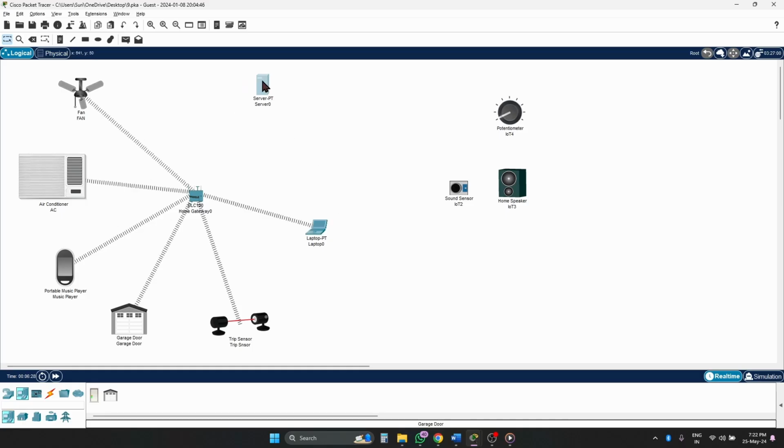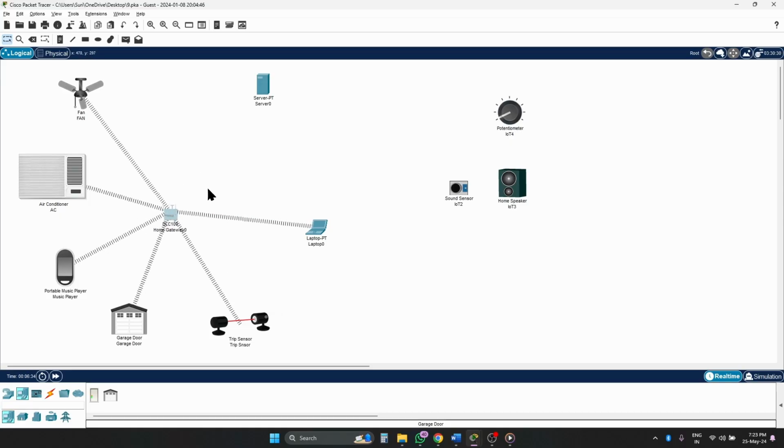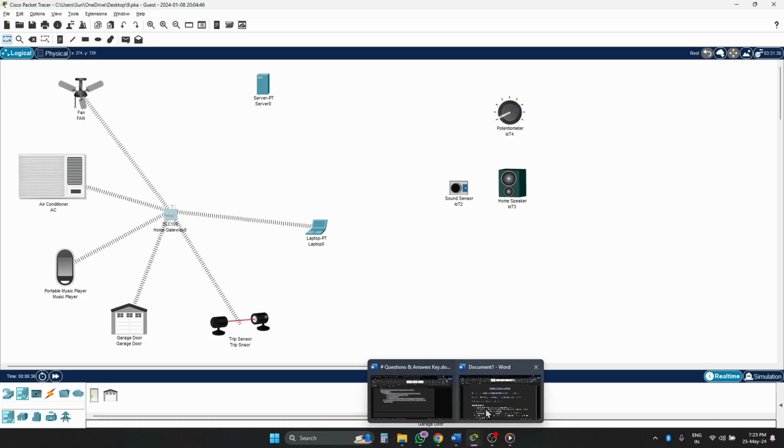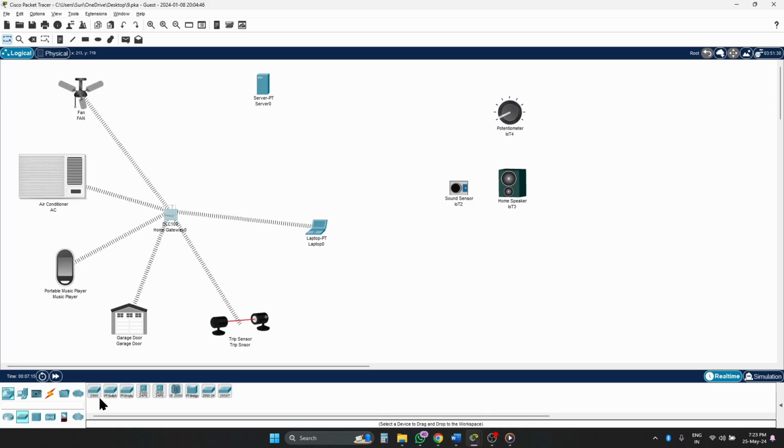So now the connection is required with the server. Server cannot be connected wirelessly here, so we will use one more device here, that is a switch. A 2960 switch we will use here for connecting a server, and for this you use the normal automatic cable. Alright, so our connection is ready. So now we have to do some configurations.